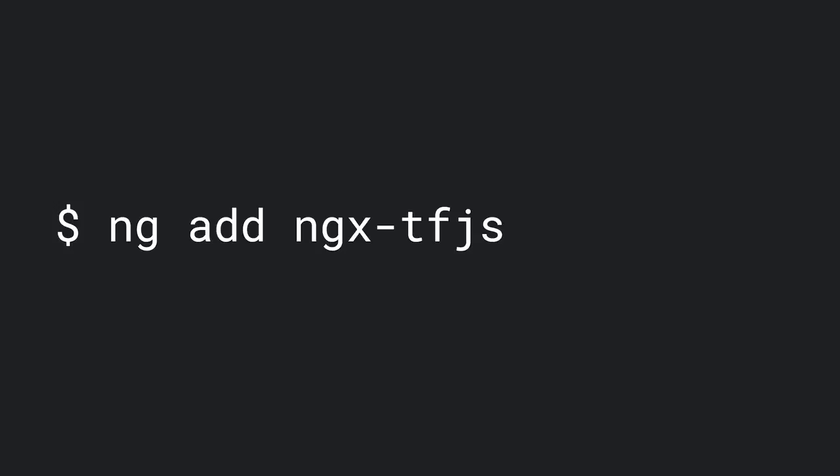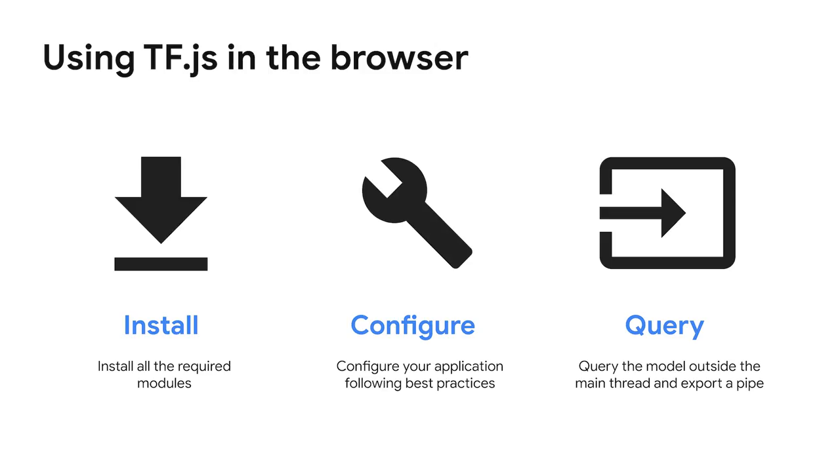All we need to do to install and configure the app is just run ng-add-ngx-tfjs. This would automatically install all the required modules and integrate TensorFlow.js with our application following best practices. It will also export a pipe that allows us to use the toxicity model and query it outside of the main thread so that we don't drop frames and provide 60 frames per second experience. Now let us see how to implement the entire app by using Angular.